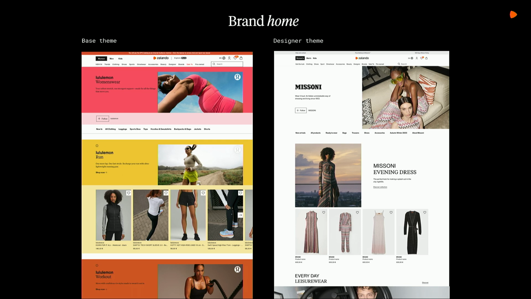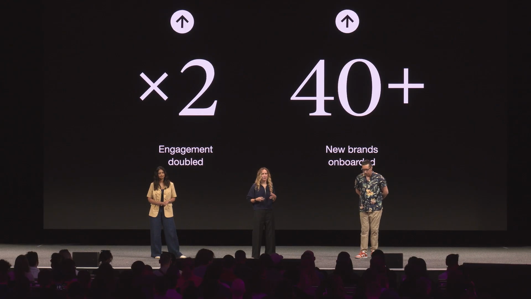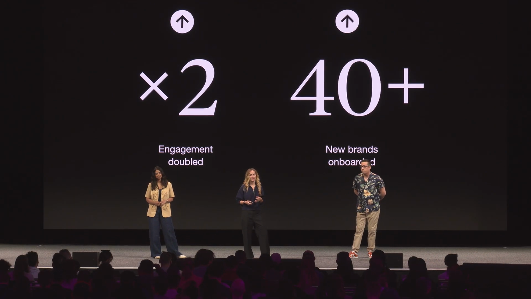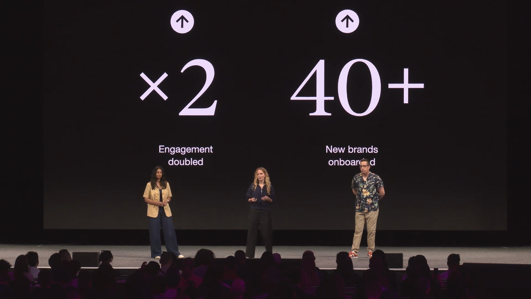And that was also the reason we were super curious how customers and brand partners would receive these significant changes. But in the end, we got very positive results. The overall engagement doubled, and over the last month, we were able to onboard more than 40 new luxury brands to Zalando.